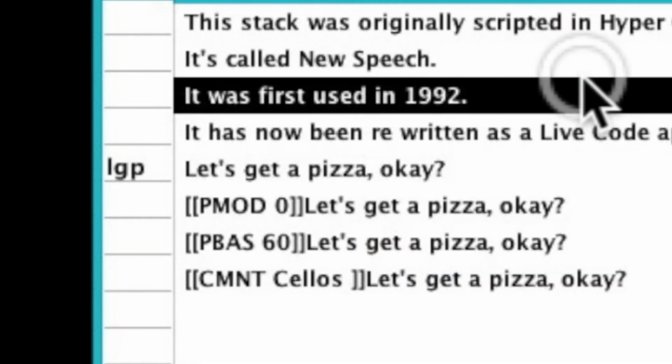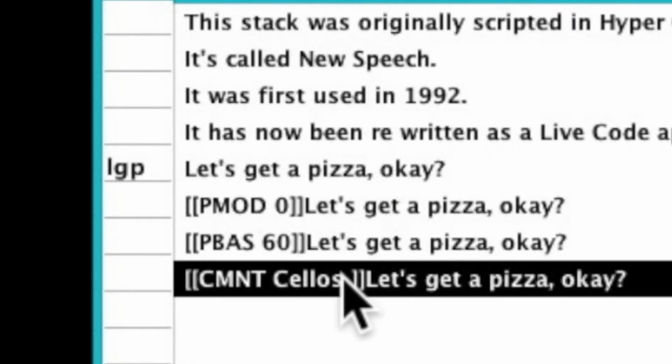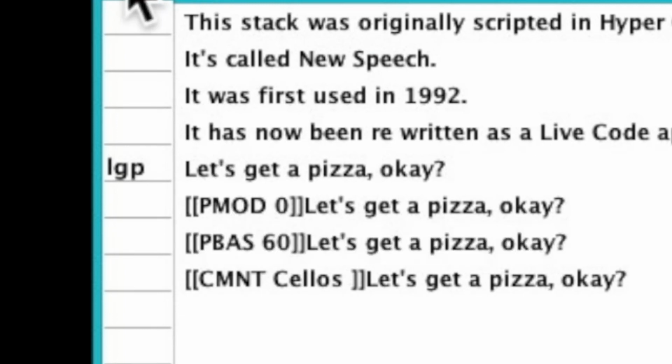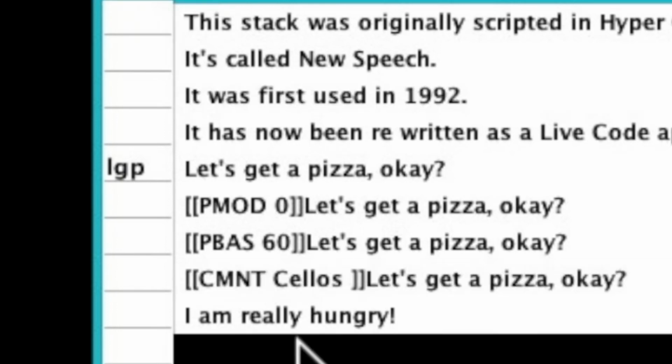Let's go to the demo again and see if we can add something. How about we unlock this and come down here and say something like, "I am really hungry!" I need to go back here and stick in another L. Okay, I lock this again, and I can point to it.